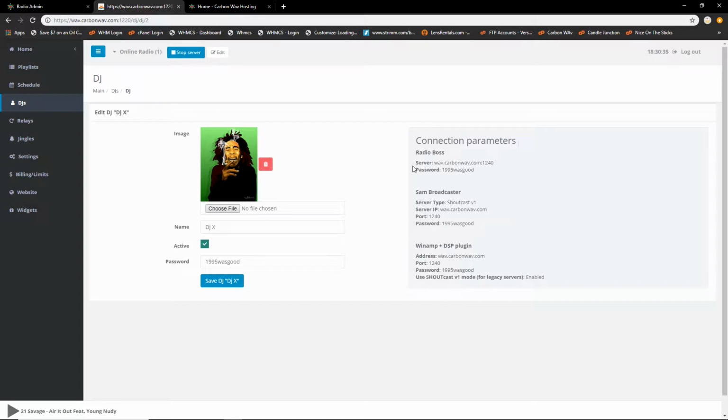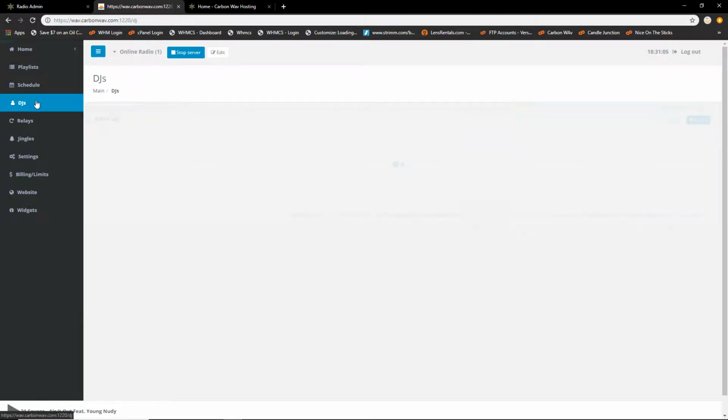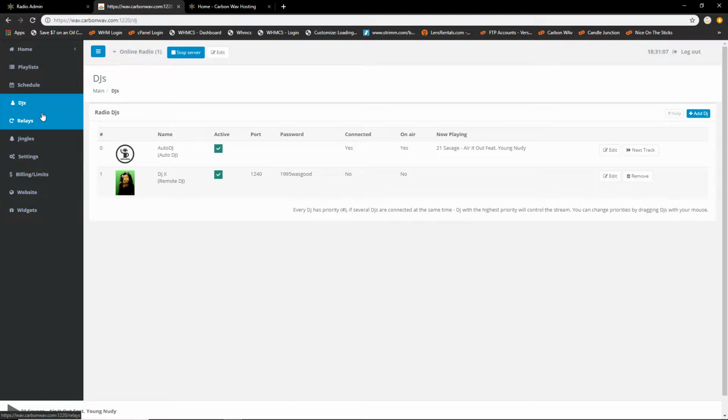You can use a lot of different connections: Radio Boss, Sam Broadcaster, and Winamp. We do show the settings automatically on your server and on your interface. You also can use like your butt system, or you can also use virtual DJ. Either one of these options are acceptable. Every program has their own parameters, but all information you should be able to pull from here. How to go live will be showing in a separate video using some of these broadcasters.